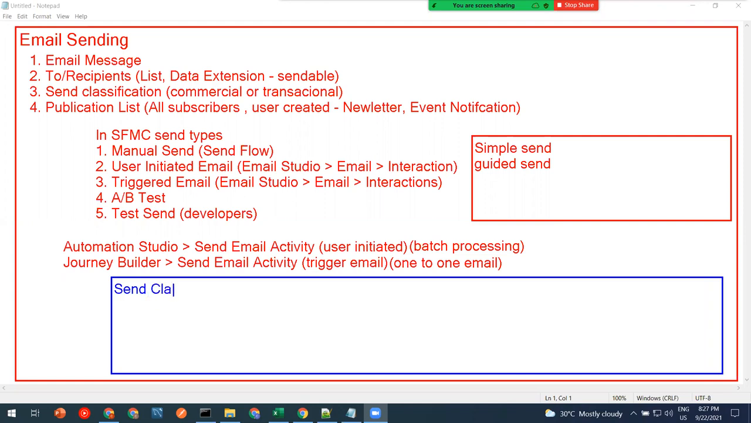Send classification. It's a simple mathematical formula if you remember this. Send classification is a combination of sender profile plus delivery profile plus classification, whether it is commercial or transactional. Good. Now let us understand sender profile.